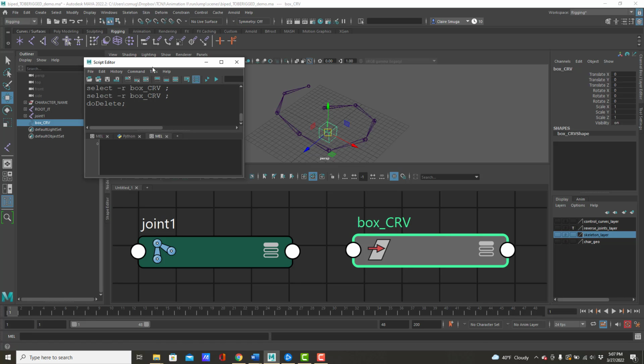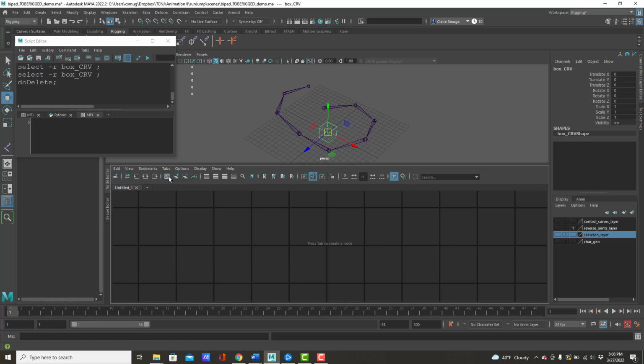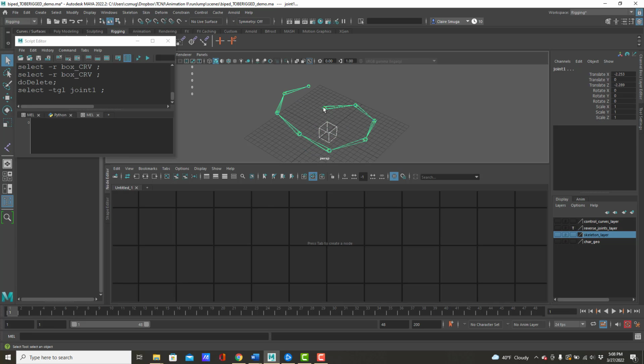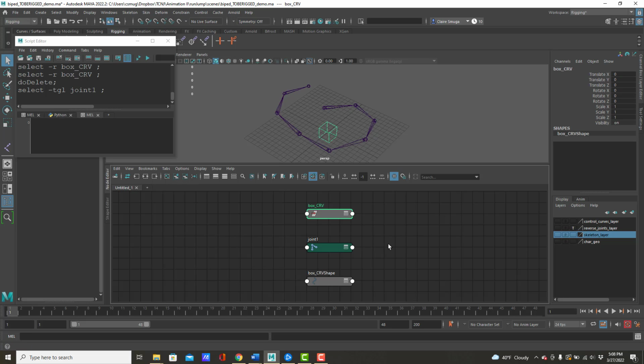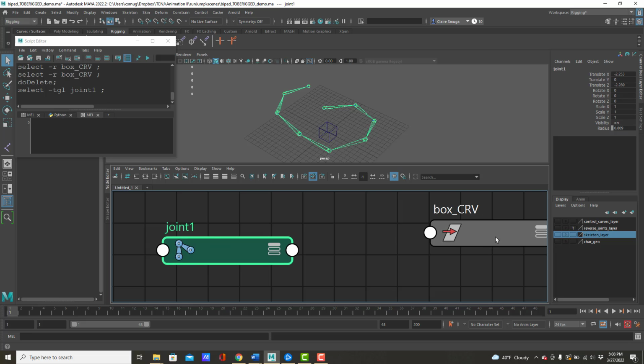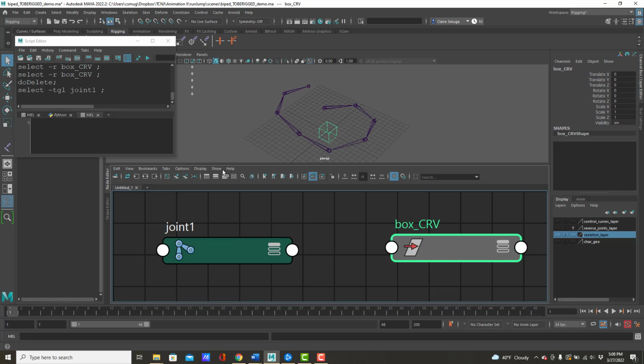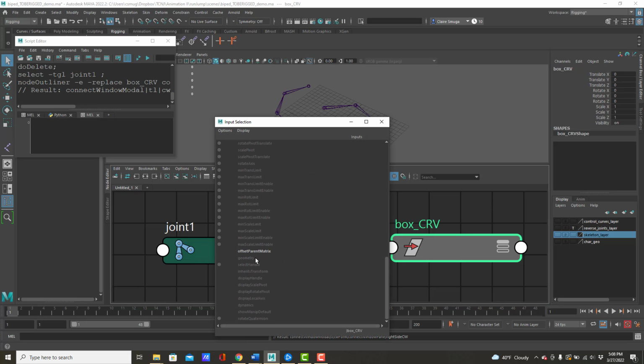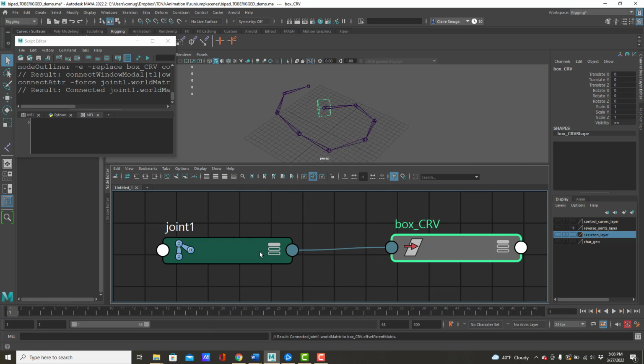So in here, let me again clear out my node editor. I will shift select my box and my joint and hit this plus button to load them. Now I want to have the joint output its information into this curve, and there is that. So I'm going to go from the joint's output, world matrix, into the box curve, offset parent matrix.